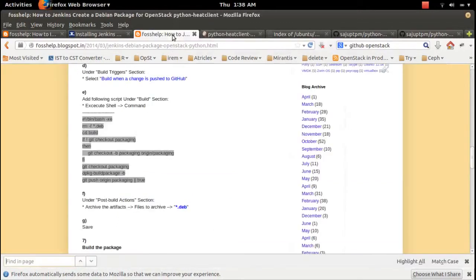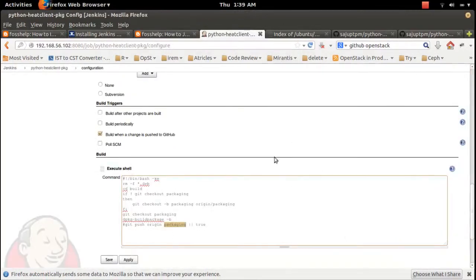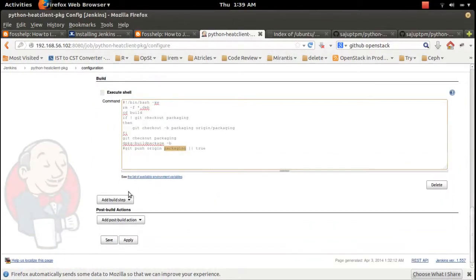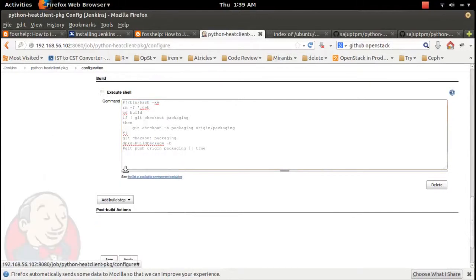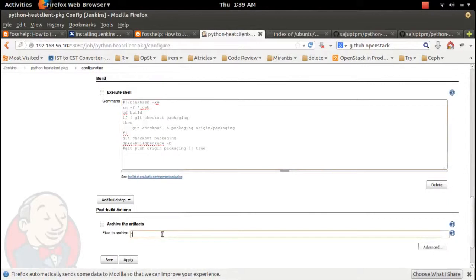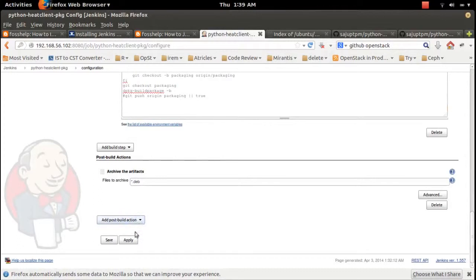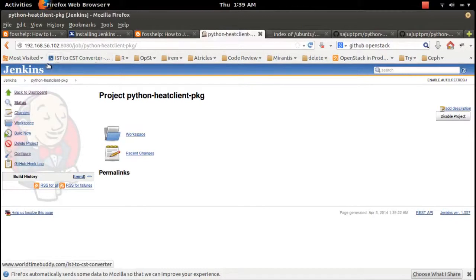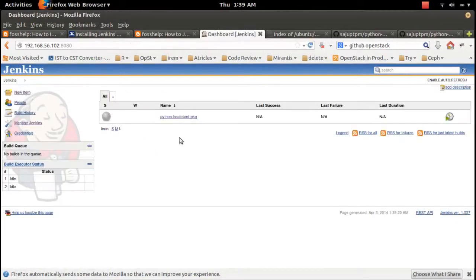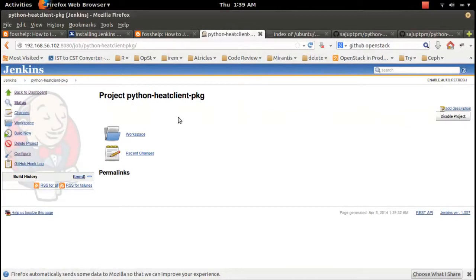Okay, so after that scroll down, there is an add post-build action here. Select this option and put star dot file there. Okay. Then apply and save. Then click on this back to dashboard, so you can see your packaging job here. Click on that.